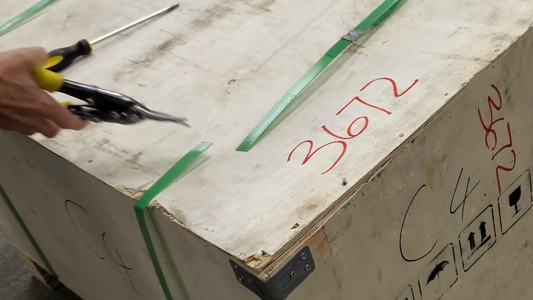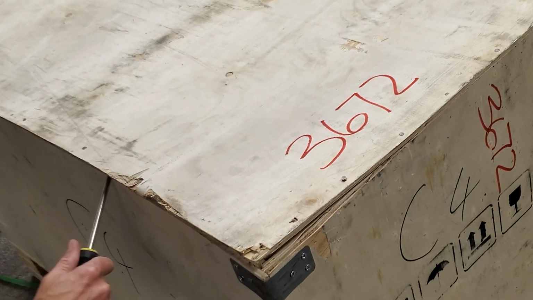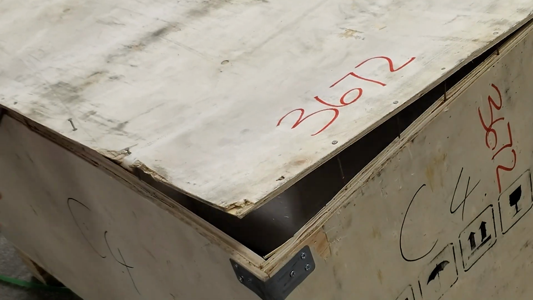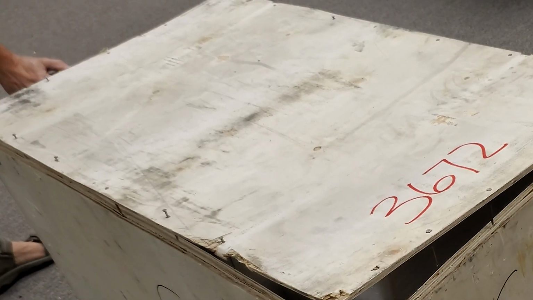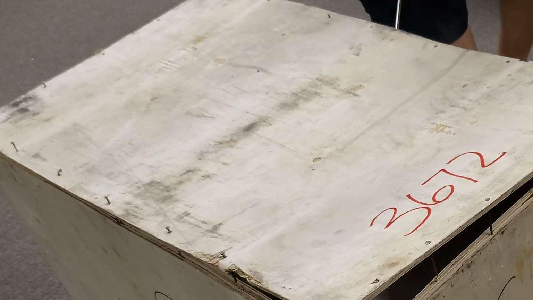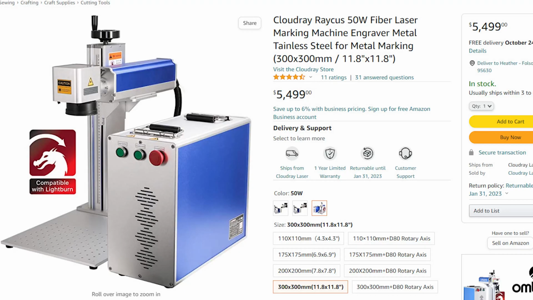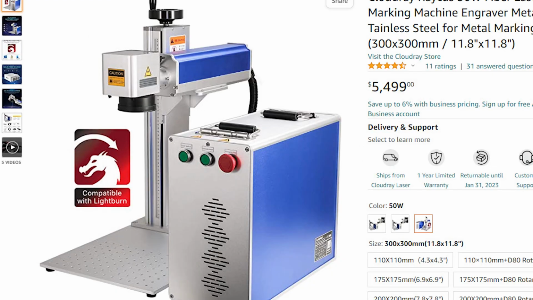We saw there might be an opportunity to add some metal products to our business that would require a fiber laser to engrave or mark them. We didn't want to spend a fortune until we tested out our ideas to see if they would be profitable, so we bought a Cloudray 50-watt fiber marking laser from Amazon. We'll put the link in the description below if you're interested in seeing the exact model we got.